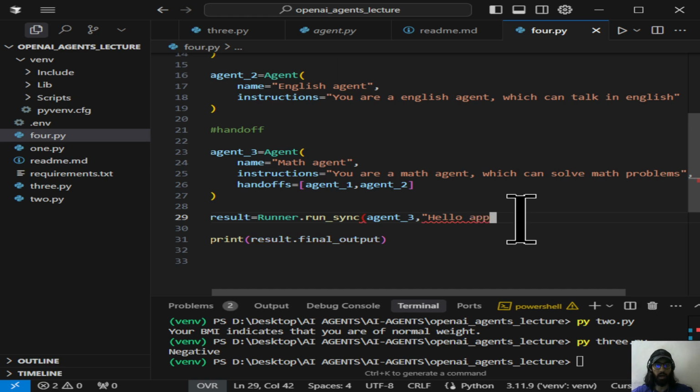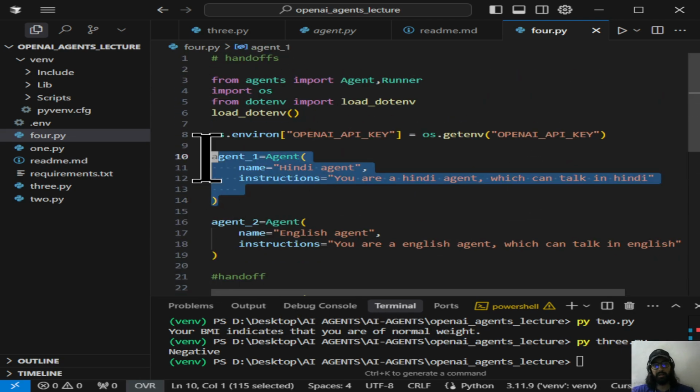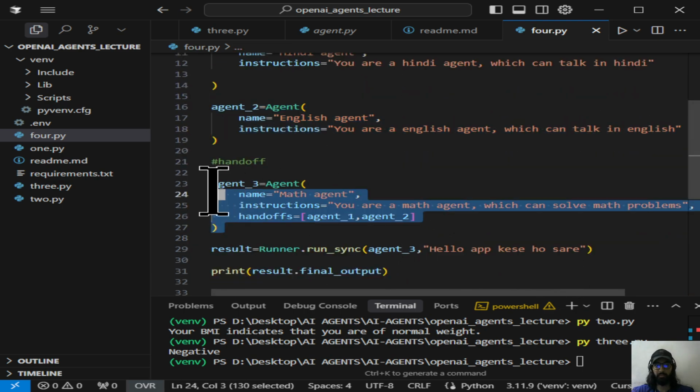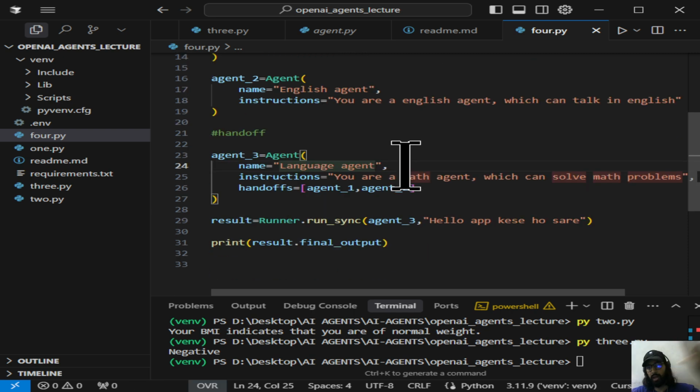Hello, aap kaise ho. So you're able to see what I'm trying to do. First of all, I've created a Hindi agent, very easy. I've created an English agent, very easy. Then I've created a math... okay, it's not a math agent. So that's why, guys, sometimes the autocomplete is also very bad. Language agent. So it's going to allocate it to any of these two agents.